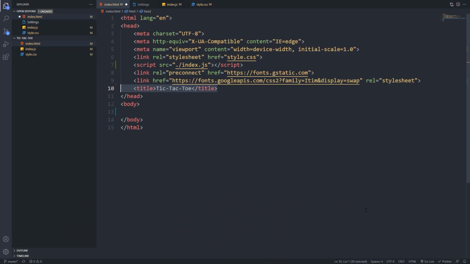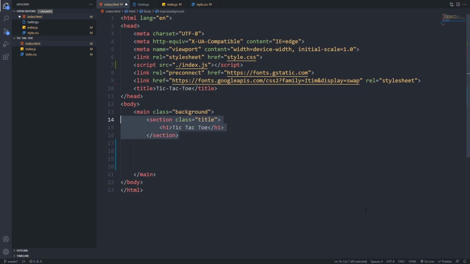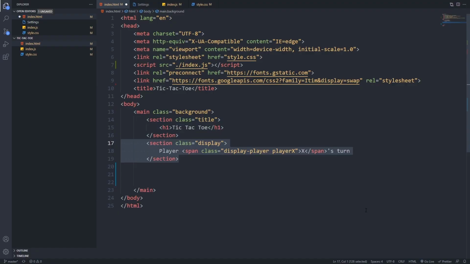I add the main tag with the background class. This will be the container of our game. Next, we will add the title section with the Tic Tac Toe text, followed by the display section where we show our players who's next.